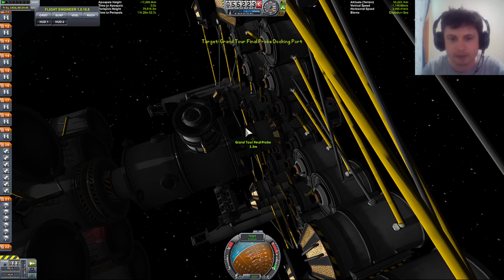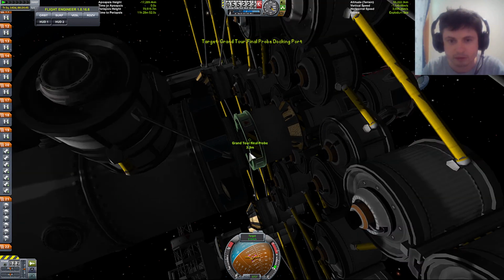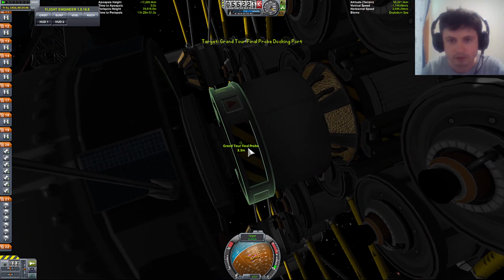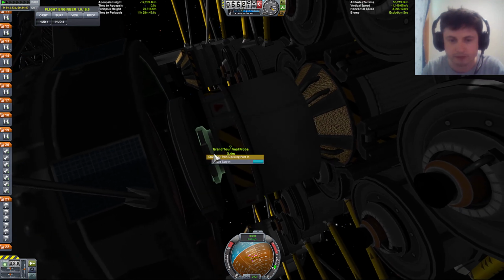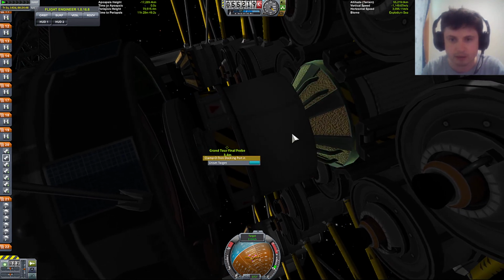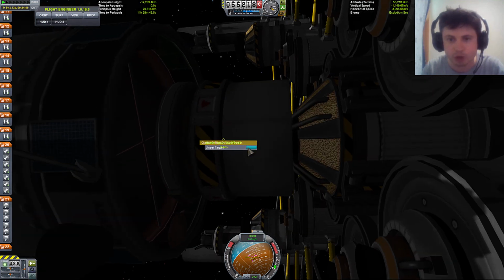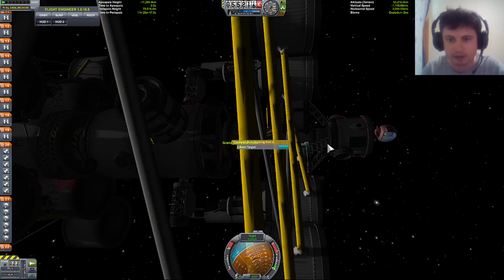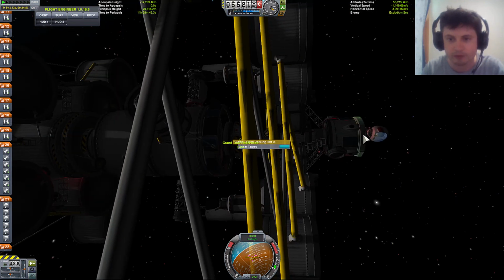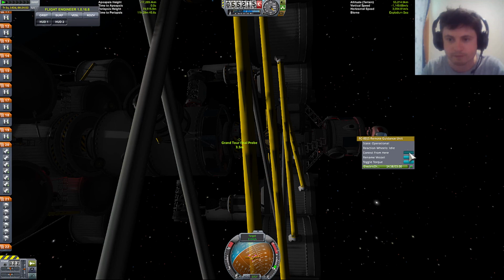Alrighty, so what is happening? Why is this not decoupling? It looks decoupled. I'm loving the new graphics too. I think they've improved the graphics a little bit. Oh yeah, we're slowly drifting apart. Alright, that's cool. That works. Alright, so let's switch to this. We're gonna control our spaceship from here.